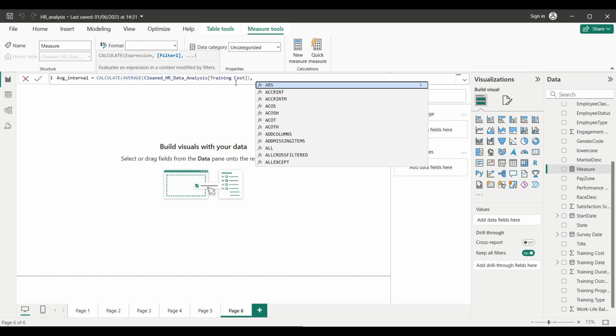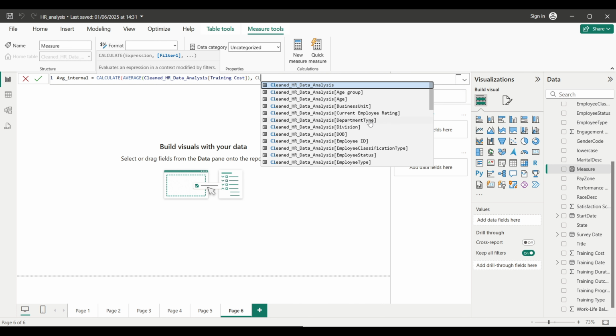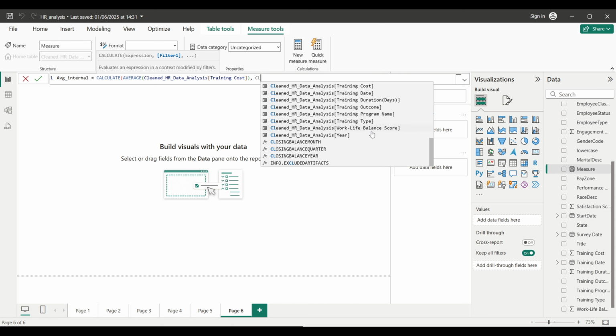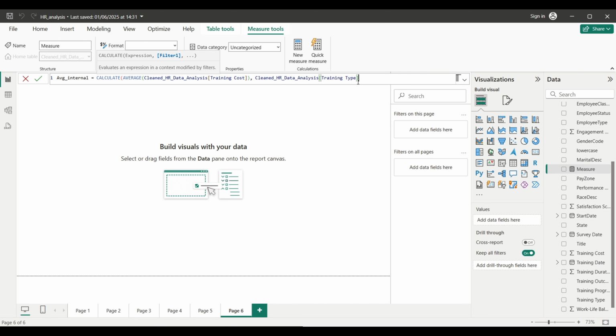After doing that, we want to segment the category that we want to calculate for. So now I'm going to call for the data set and look for the training type column. We have the training type column here. I want to say where the training type, something like using the where clause. I want to calculate for internal in this scenario.